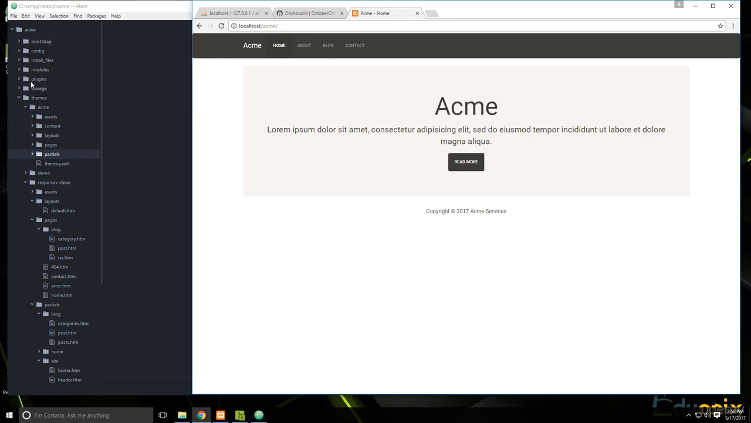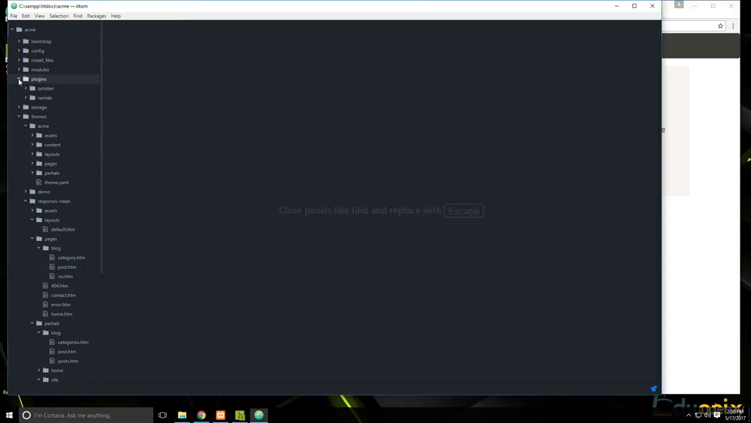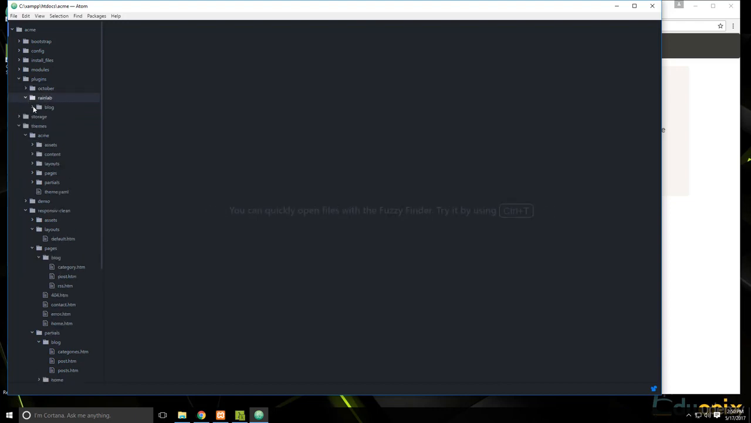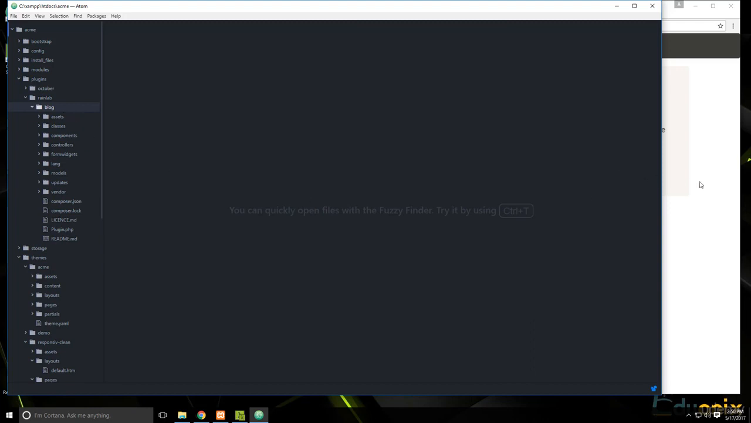Alright, so if we look over here in our files, there's a plugins folder, and by default October has this demo, which is the plugin, and then you see it has a component and it has a little to-do list component. So if you want to check that out, you can. Also Rain Lab, this is the blog component, so everything we do on the front end and the back end with the blog all comes from this functionality.